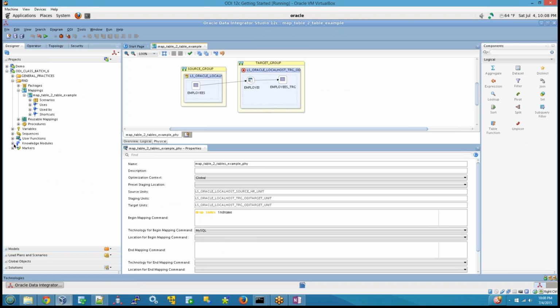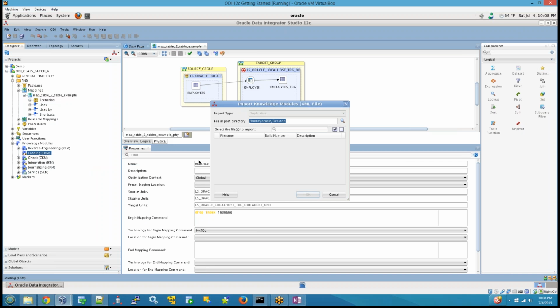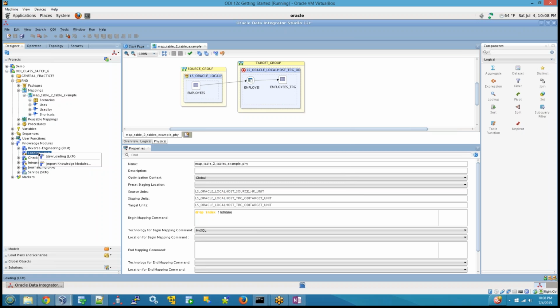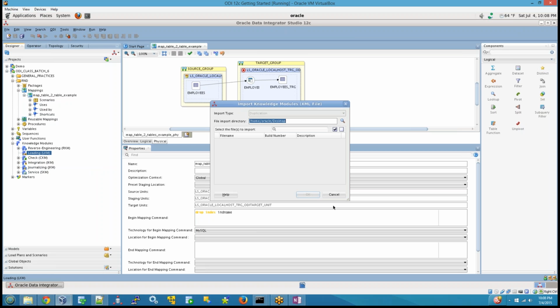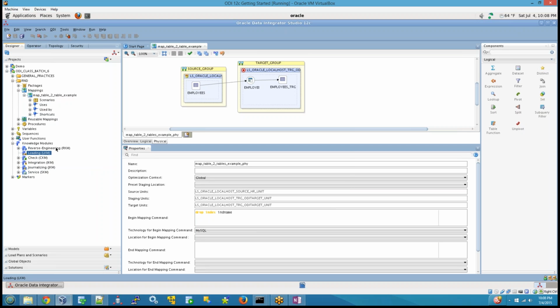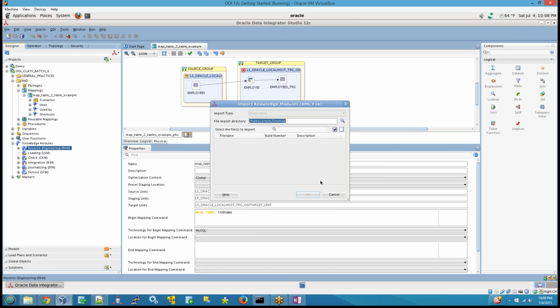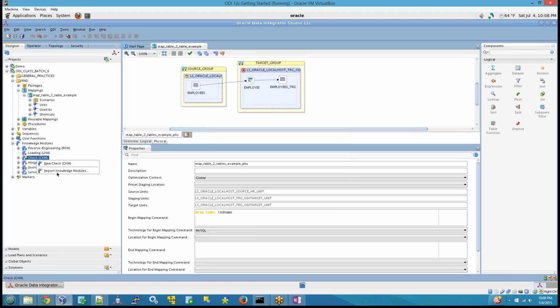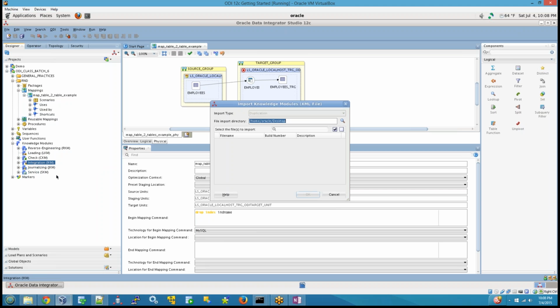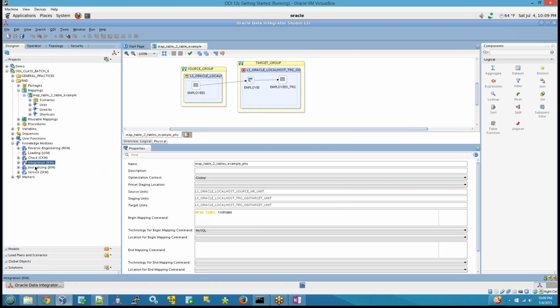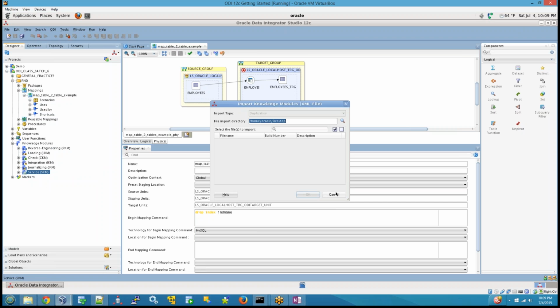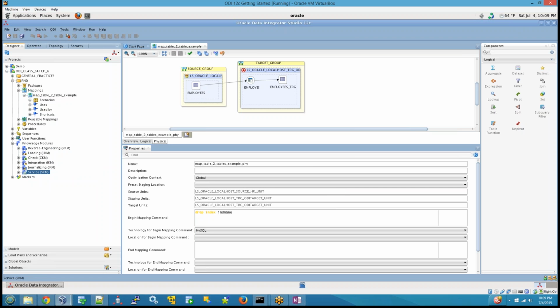How do we import knowledge modules? Right click here and choose import knowledge module. If you want to import the reverse engineering knowledge module, right click here and import. The same for check knowledge modules, integration knowledge modules, journalizing knowledge modules, and service knowledge modules. Any knowledge module can be imported before use. Right now I am not importing any knowledge module; we will see why.